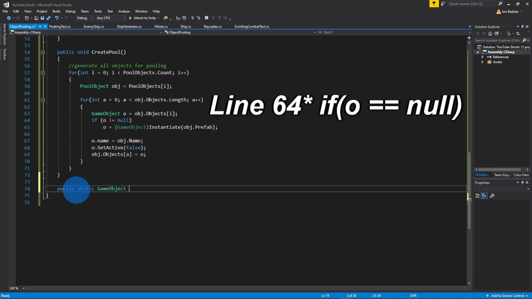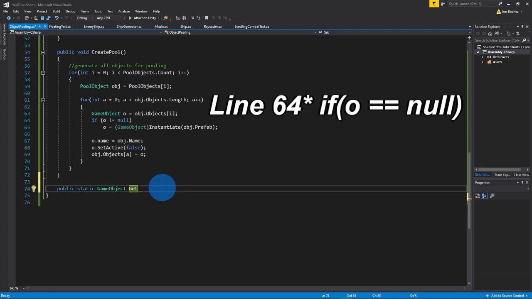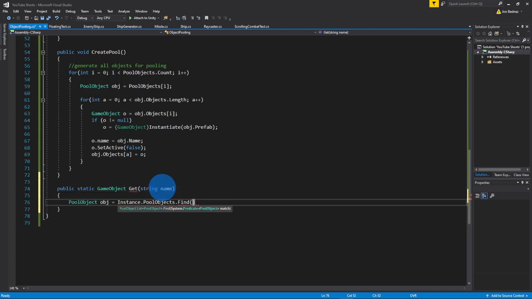So just like the get function in the pool object custom script, we're going to do a get function, but it's a static function within the main object pooling script. So what this will allow you to do is you could type in object pooling dot get, type in the name of the pool object you want, and it will return the game object from any script. And here we're going to do a little bit of LINQ, and we're just going to try to find the pool object based on name.